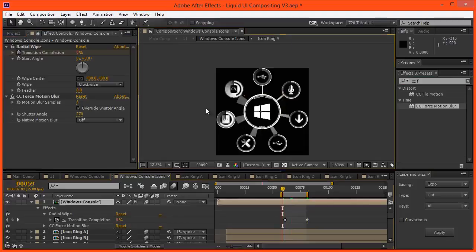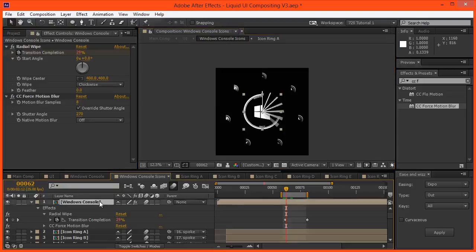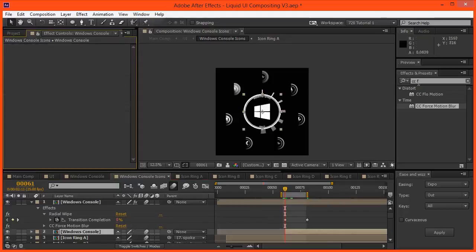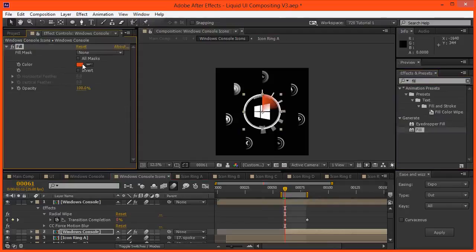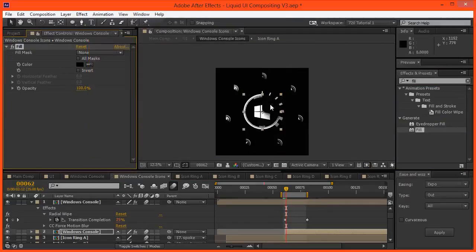Now the only problem is that in doing this, we can see the spokes underneath it. So what I'm going to do is just duplicate this. And at the very start of the transition, I'm going to Alt-Bracket to begin it here, remove these effects, and apply a black fill to this. So we'll still have something back there that's not allowing us to see the spokes.